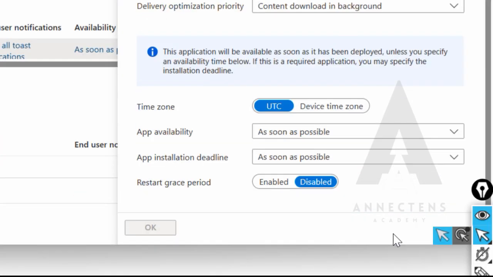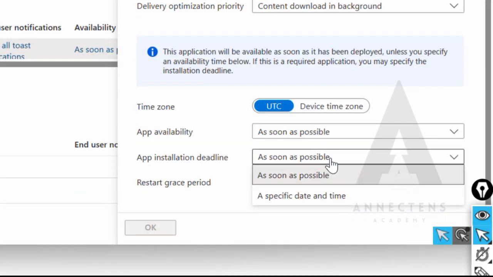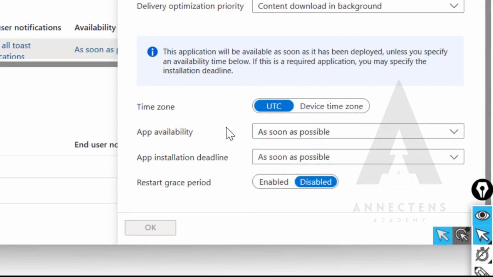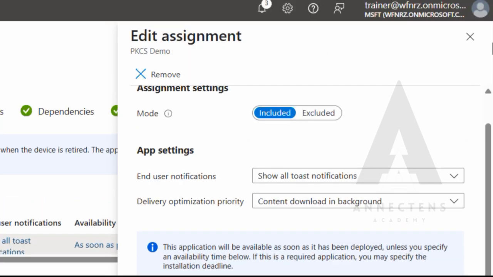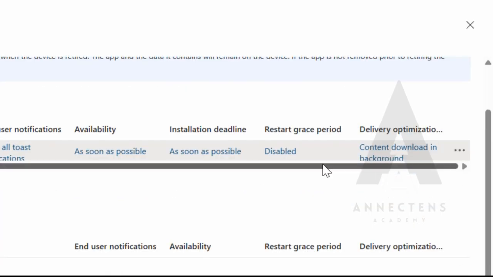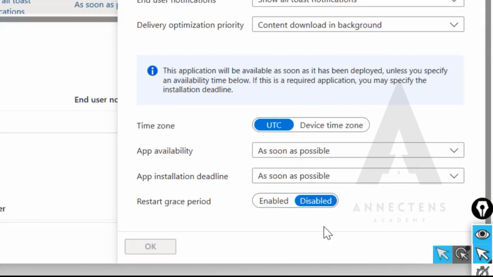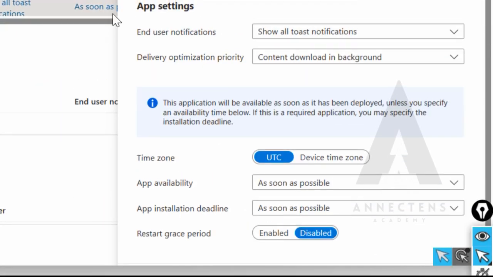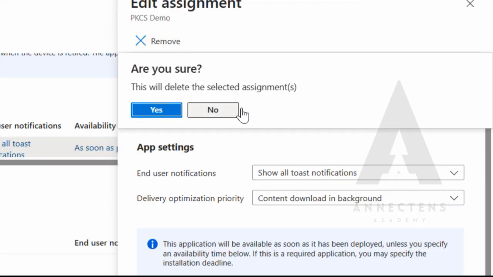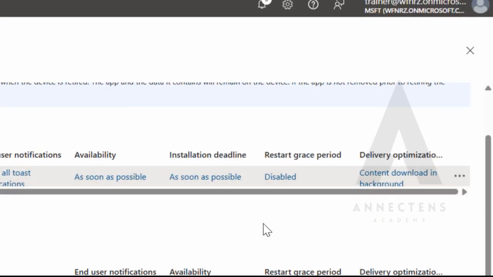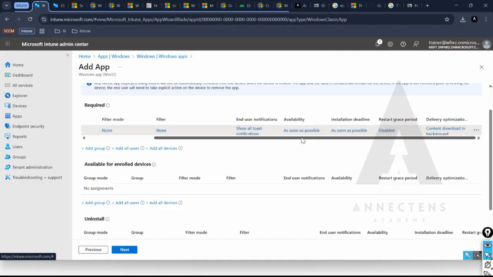It comes here, how soon you want to make the installation deadline, how soon you want to make the app available in their catalog. So this is where we can make the changes here. Right now, restart grace period is disabled. Again, the same thing. If you want, you can enable it and make changes. We are just keeping it as it is. All those settings which we did here, the same is coming here. You can make the changes.